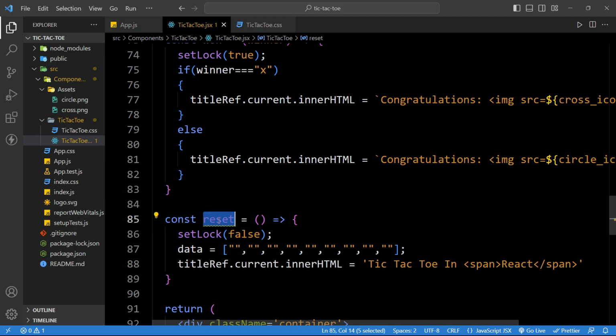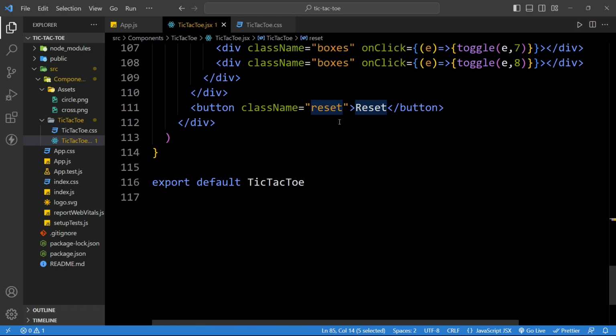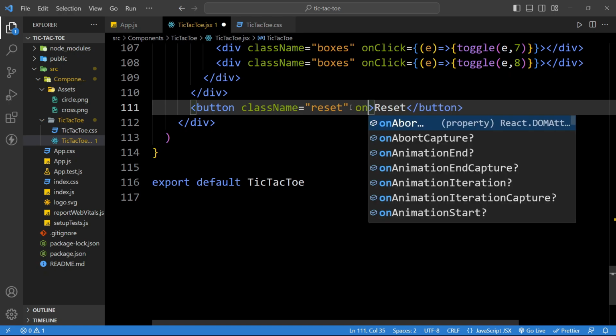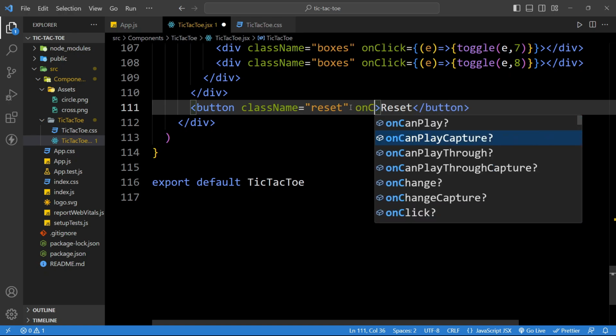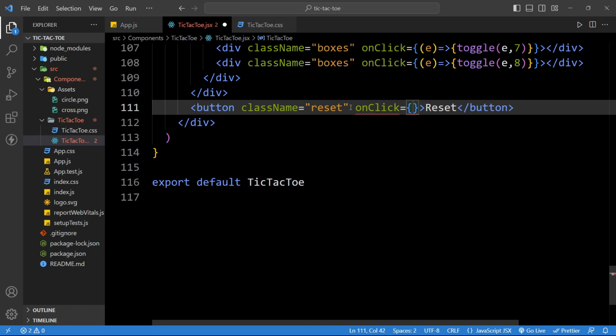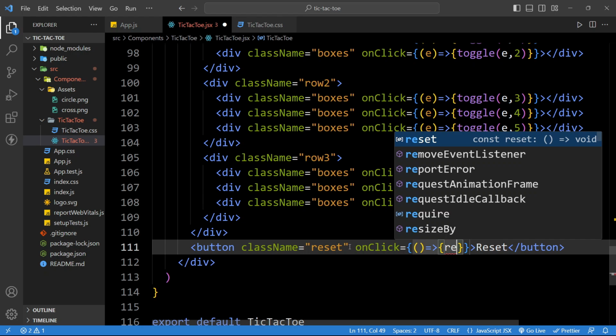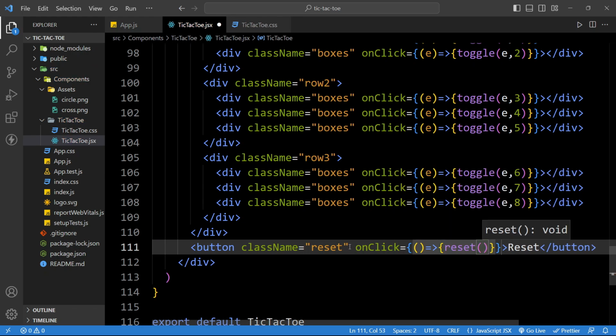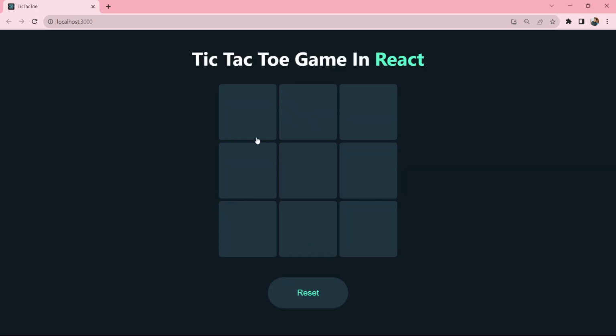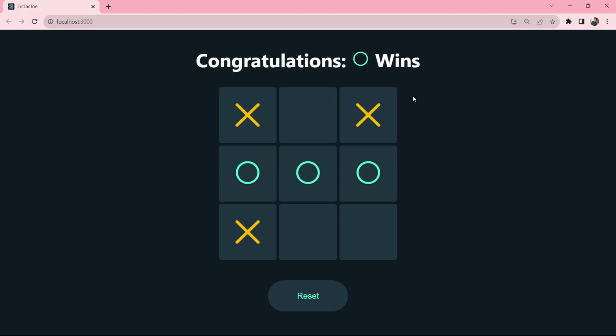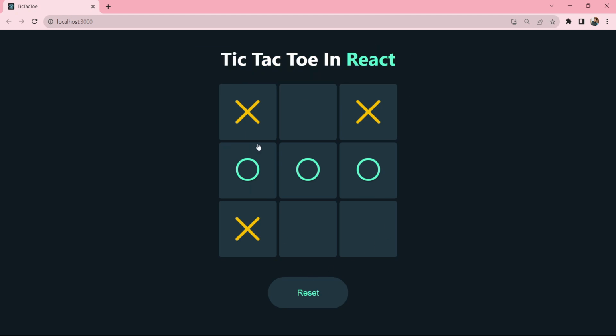Now we will add onClick function to our reset button. So here we write onClick. Passing an arrow function. Inside the arrow function, we will call reset function. Whenever we play the game and click on the reset button, then our title is changed, but our board is not reset.